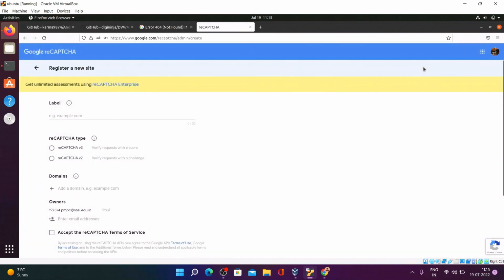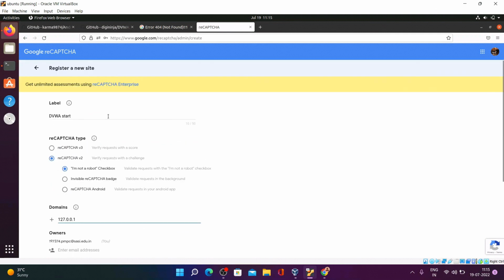After logging in, you can see a plus symbol here. Click on it. Under label, type DVWA start. The reCAPTCHA type is reCAPTCHA v2. Accept the terms of service. And under domains, type 127.0.0.1 and click on submit.